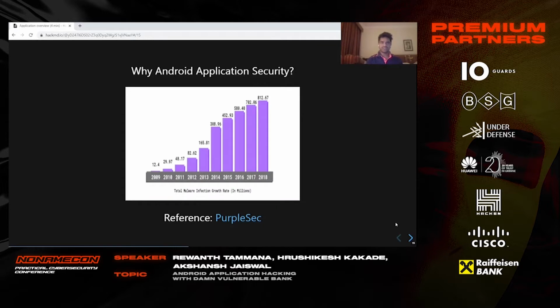Also, you can see the growth in malware infection is significantly higher. When Android started, it was just 12 million devices or applications that got compromised, and as of 2018, there are around 800 million and more infected applications. So if you consider 2021, it will be even higher. So it's very important for us to understand the core concepts of Android application security, or how we can protect them from a security point of view.